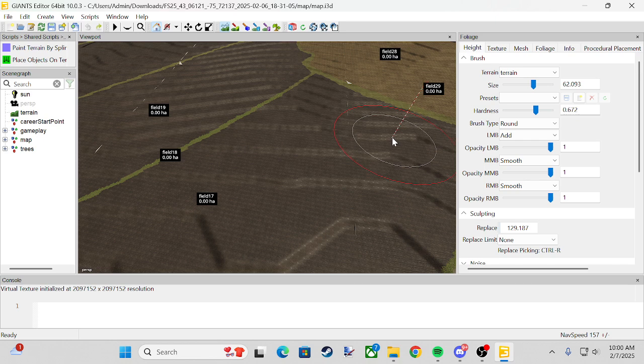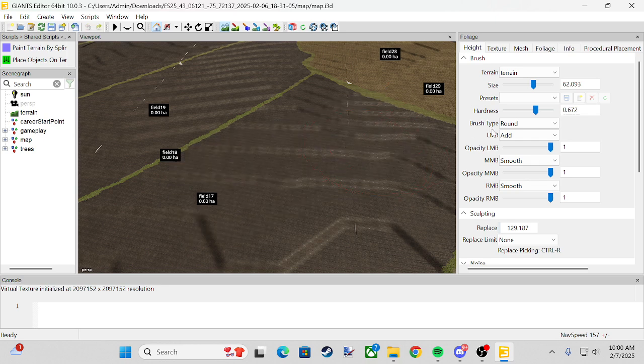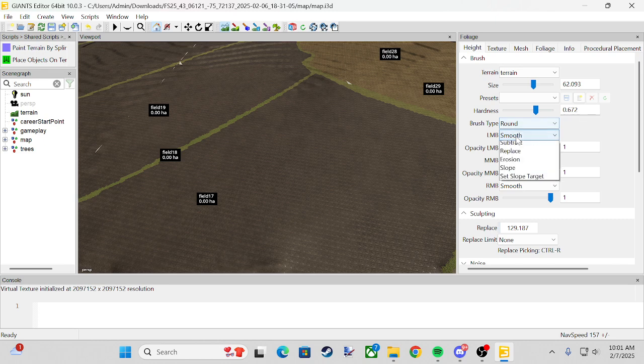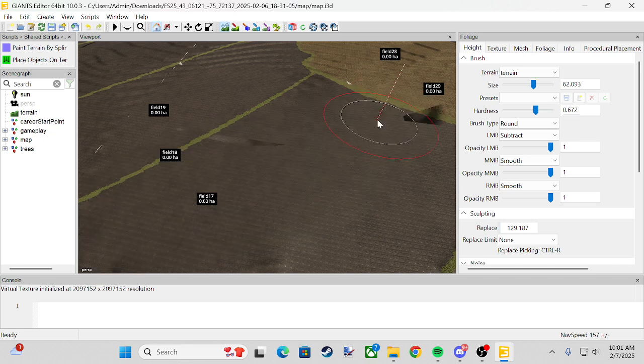Control Z is how, if you do something and you're not too happy about it and it's not something you wanted, you do Control Z and it takes it away. Let's add. Smooth. This is the one you're going to want to use to smooth out the lay of the land. Make it nice and pretty. And then the next one you got subtract. That'll subtract, obviously. We'll Control Z that.